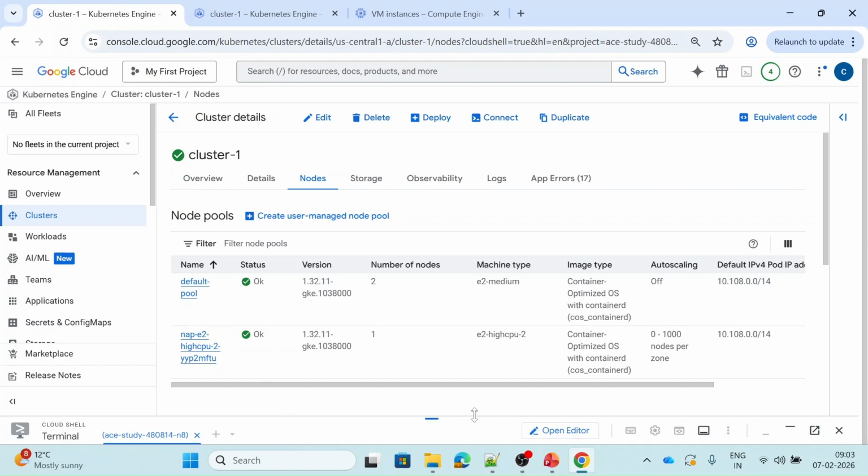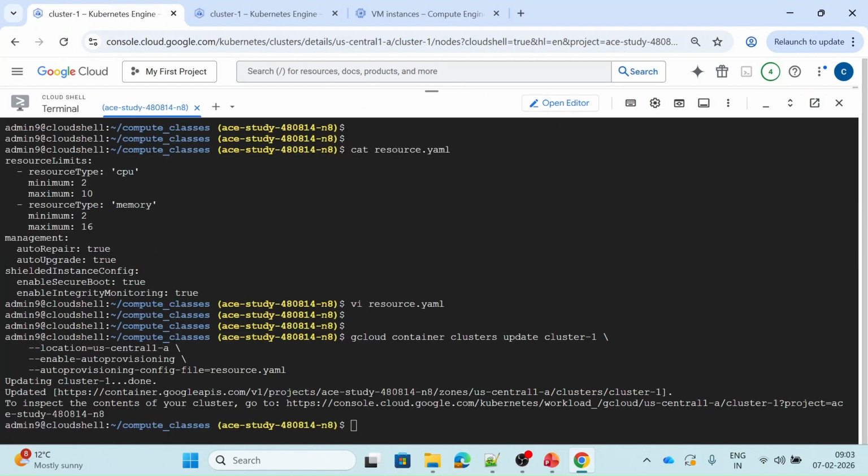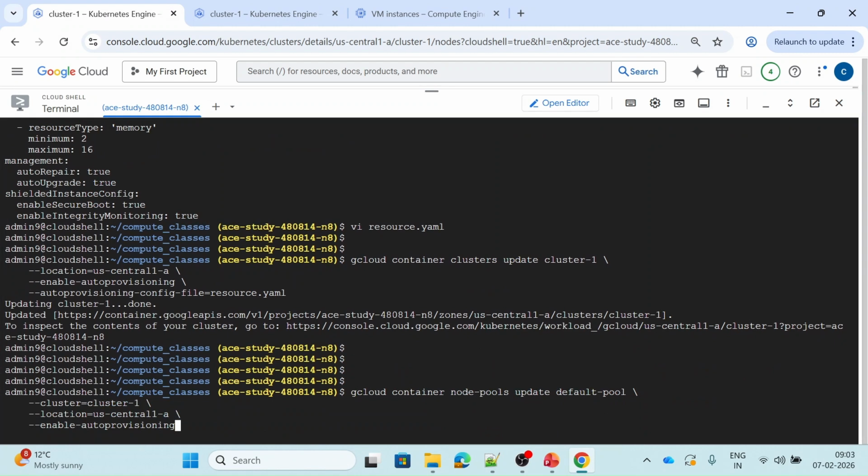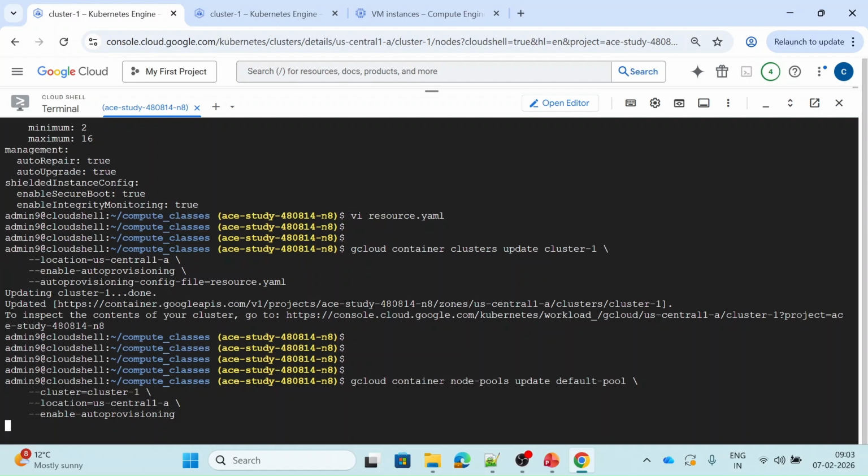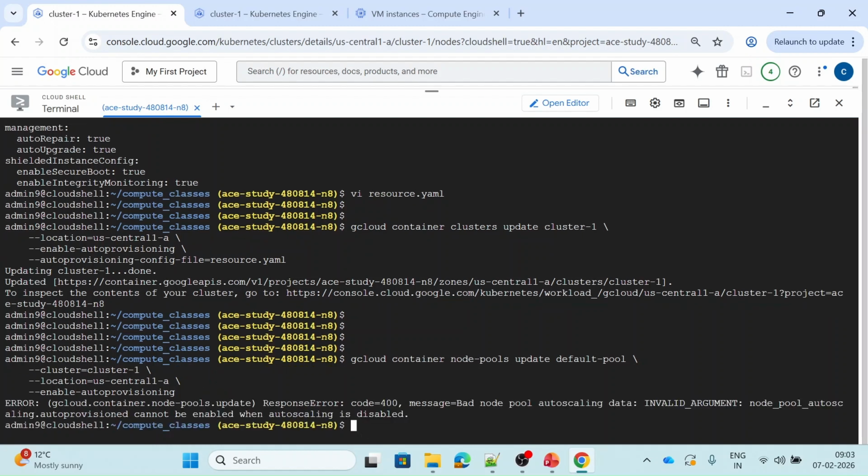What I have to do, let me come here, and run this command basically: gcloud container node-pools update. You have to define a node pool name, cluster name, location of your cluster, sorry, and enable auto provisioning. If I click on enter, it will give me an error. Let's see what error it is saying. Invalid argument: node pool autoscaling cannot be enabled when autoscaling is disabled.